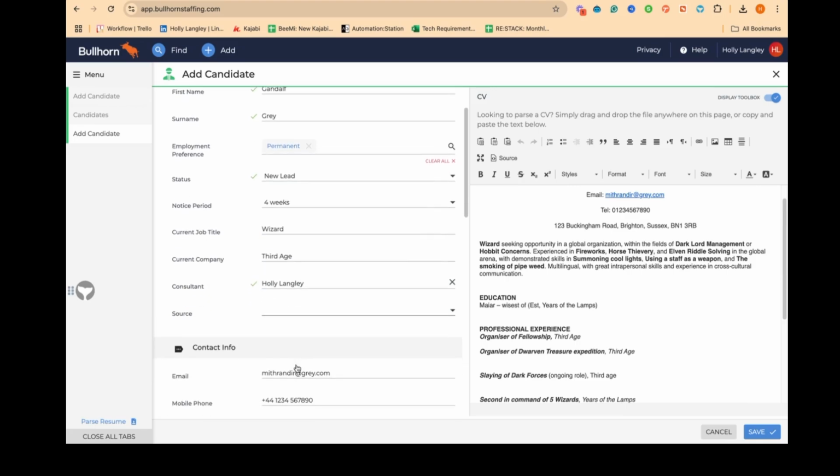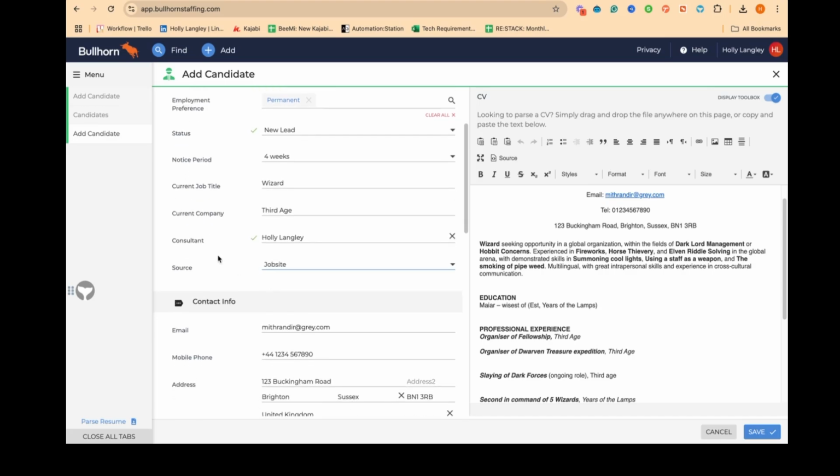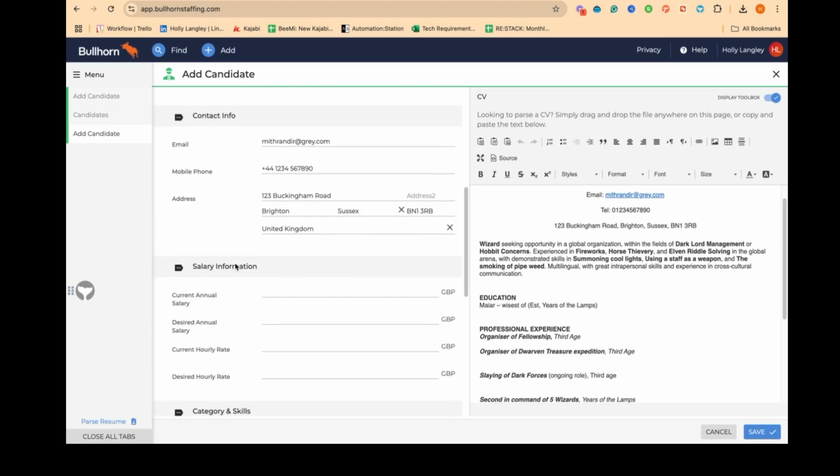So also a really, really good idea to track the source of your candidates. We want to know where they've come from, because if you are advertising, spending a fortune on somewhere like JobSite and you're not making any placements from it, it might not be the best investment for your business. So I highly recommend tracking all sources.